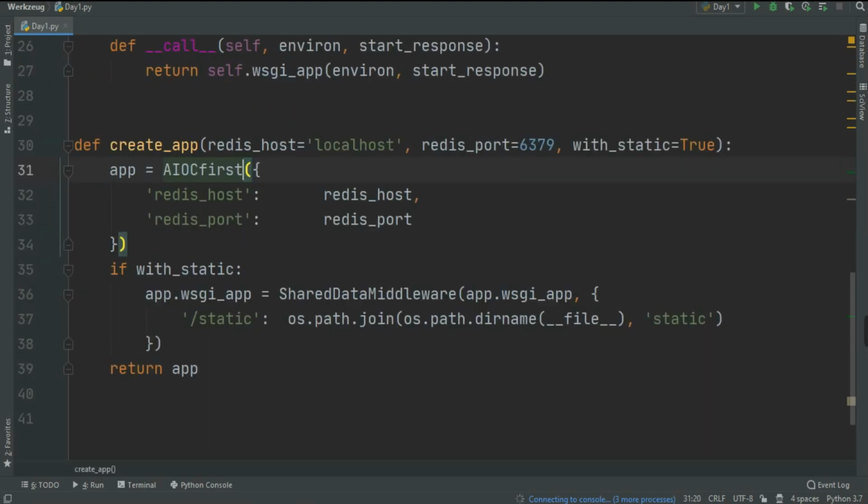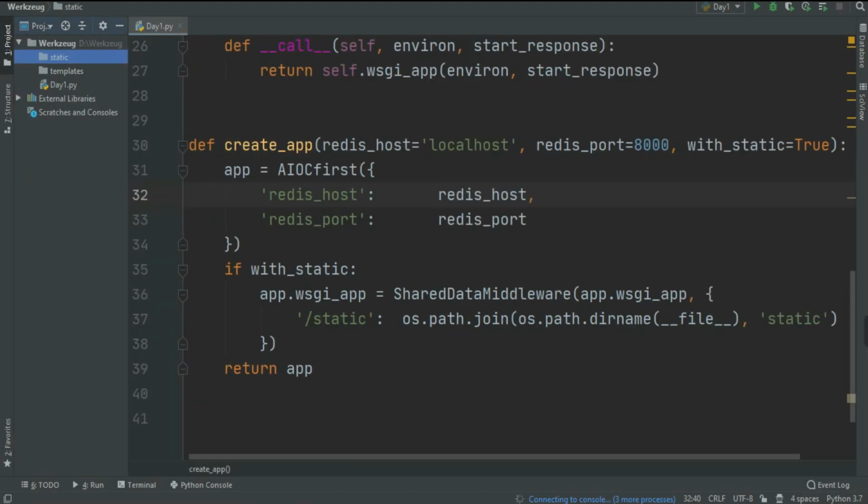And for that, simply create a function. Just write any function name you want in here. I'm gonna name it create app. It will take 3 positional arguments, which is nothing but the redis host, but we are going to pass the default, which is nothing but the localhost, redis port, which is by default 6379. You can change it to 8000, and static equal to true means it will use this static folder.